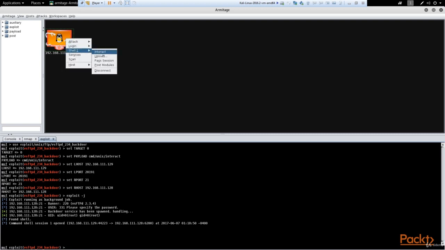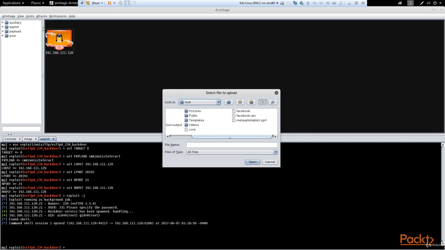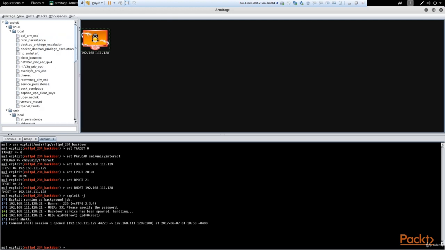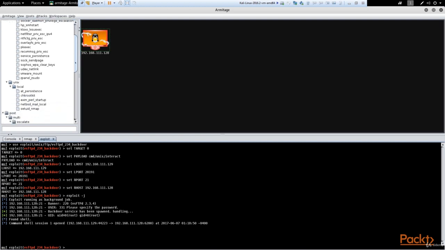So if I right click on here, I can upload files to that machine. I have some post modules I can use in here. Let's see what that's all about. I can give our exploit persistence here. There's all these modules I can use.